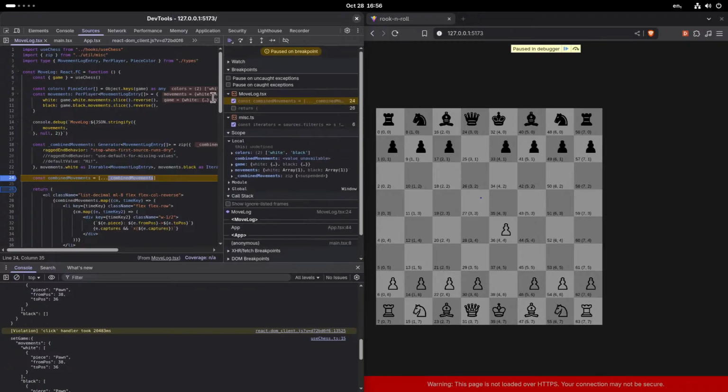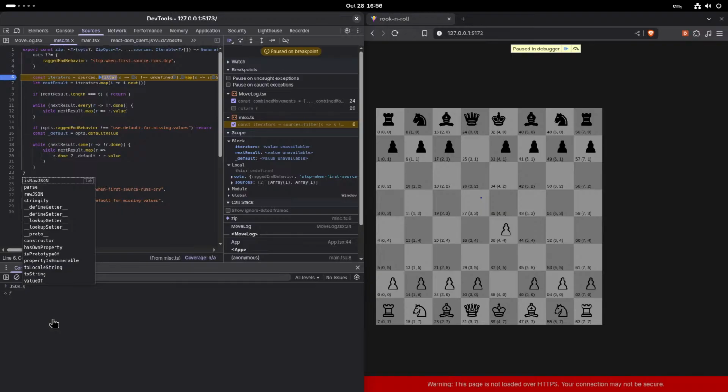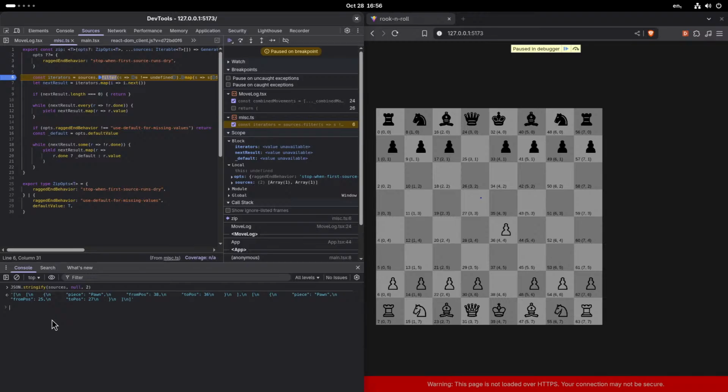Now I want to find out what's happening inside of the zip function, so here we go. Okay, let's look at sources. Let's just print it out. Sources null 2. Okay, console.log. Oh, come on. Boom. Okay, we have two sources. We have white's moves and black's moves. Right, 38 to 36 and 25 to 27. 38 to 36, that's white's move. Okay, great. It's weird that black's is first in this list.